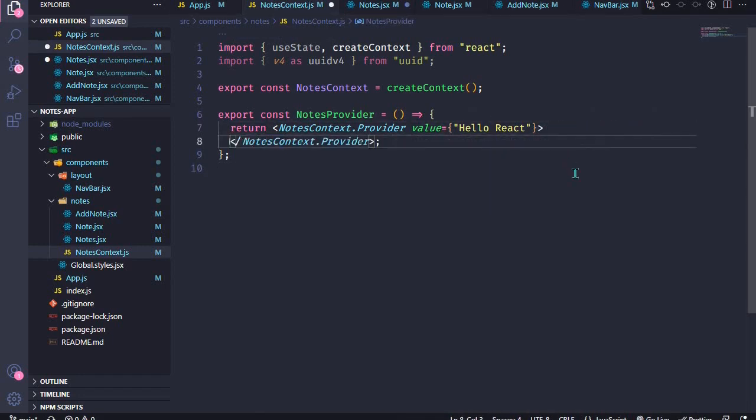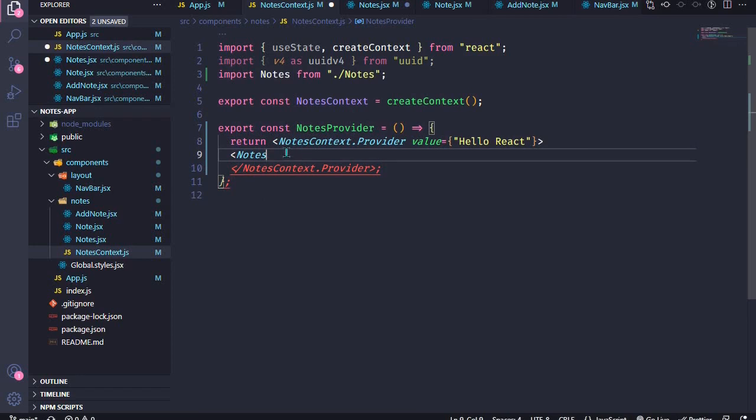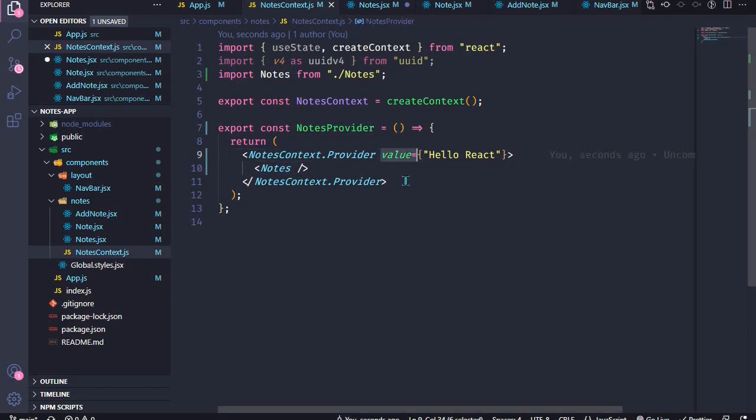Okay, so right here, let me pass our nodes component. So right here I can say nodes, just like this, and nodes, so it's auto imported and I can actually do that. So I'm passing it in here. So let me save. And now these nodes will have access to our value, which is really cool.